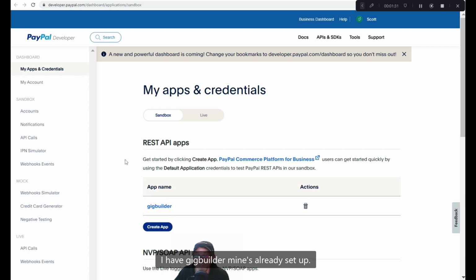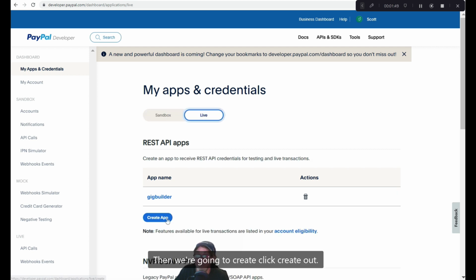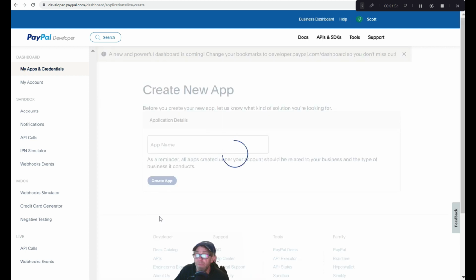Mine's already set up. Now, what you're going to want to do, there's a sandbox, which means it's an area to test. I'll go over that a little bit more at the end of the video. And live. Live means you can actually use it. You've got to create apps for both if you want to test. We're not going to in this video, so we're going to click Live. Then we're going to click Create App.